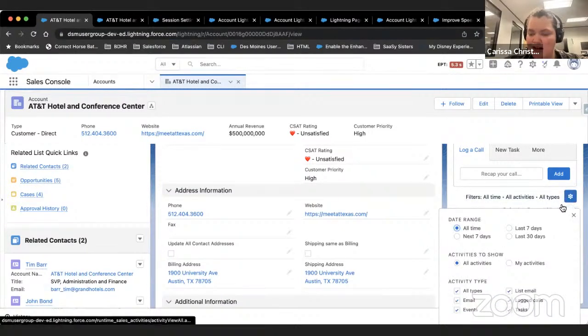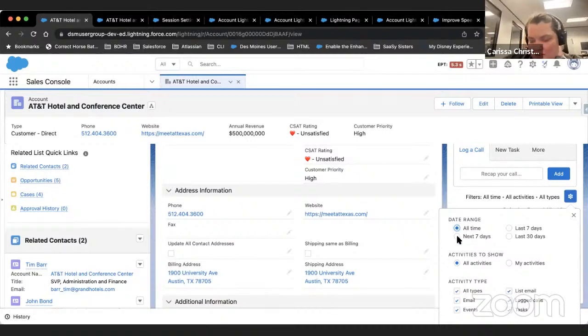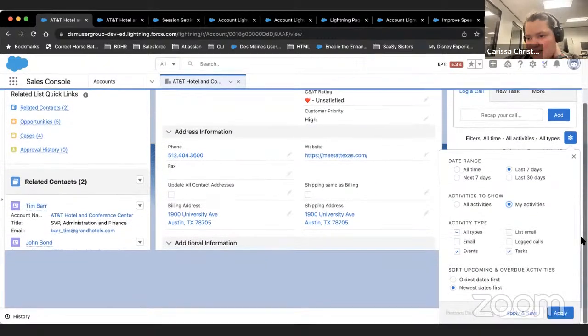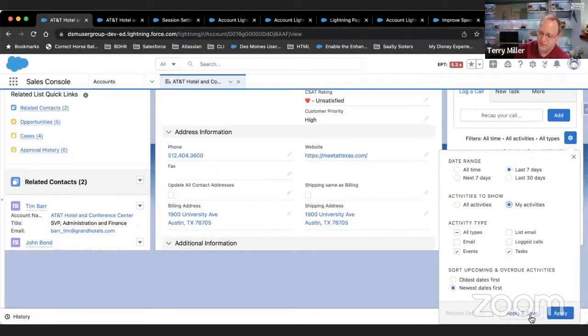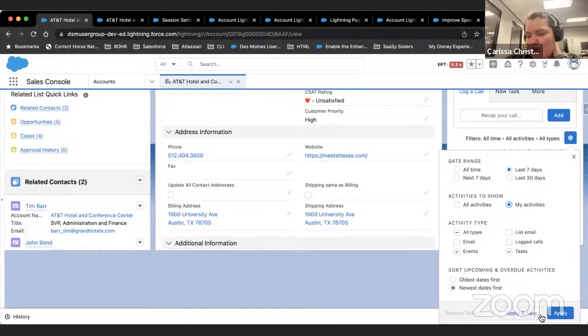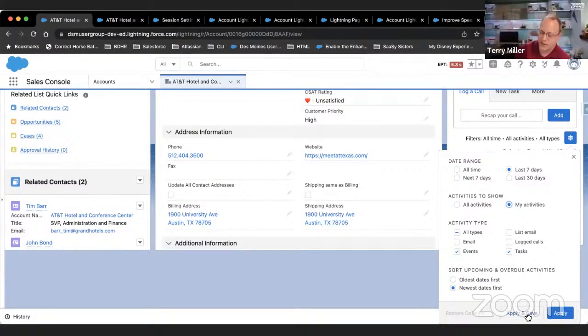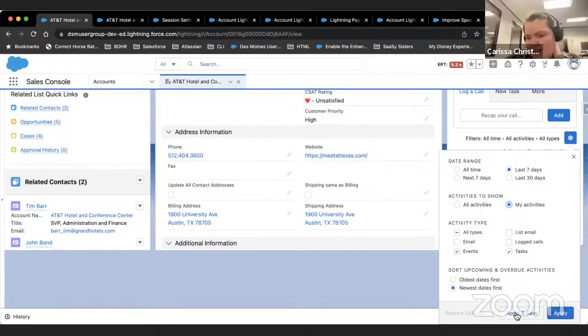Yeah, okay, so we have a little cog, and then you can set these to be particular activity types, anything like that, if they want to filter it to their own. And is that sticky for all people? I want to say it's sticky per user. Per user, okay. So yeah, because you have the apply and the apply and save.